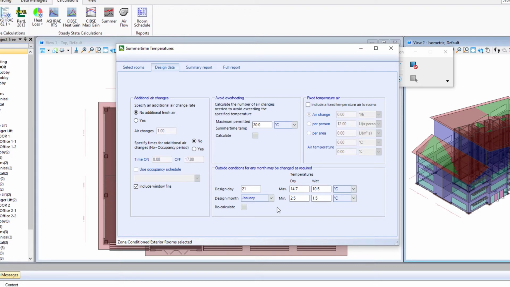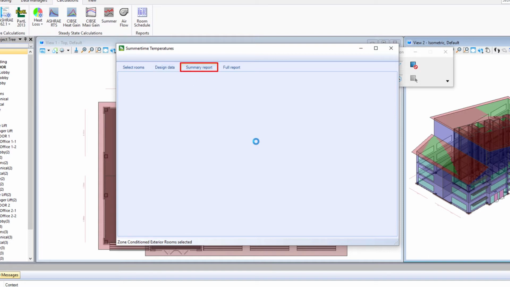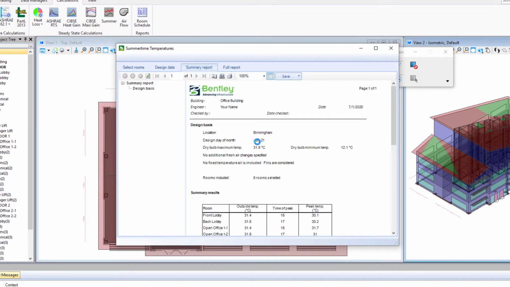Now we do want to set the design day. This is a summertime heat calculation, so I'm going to change the design day to July 21st. And then we can recalculate our dry and wet temperatures based on our design day, which is tied to our weather profile. Now I'm going to switch over to the summary report. It's actually going to run that report based on our design data.